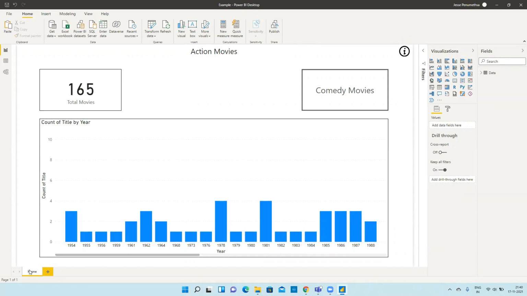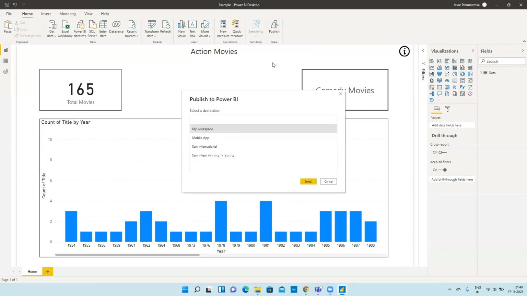No need to rename, it's not mandatory, but just for naming convention, I am renaming it. Now if I click on publish, it asks for save. Now it will show me where I want to publish. Is there any other workspace I should publish to?